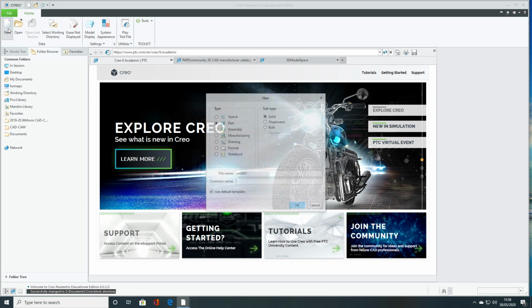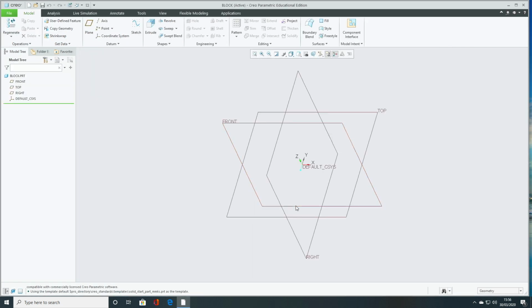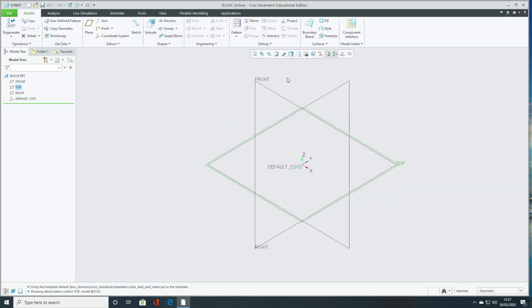We're now going to go to New, Part is selected, and we're going to call this Block. And I'm going to click OK. This brings us into our designing screen within Creo. We've got our three work planes, front, top and right, which we can see over here underneath the model tree. I can select them by clicking on them from the side or from actually in the model there. Along the top here we've got our ribbon, which is where all our controls are, and we've got some shortcut controls along the side here which come in handy for doing things like turning it into isometric.